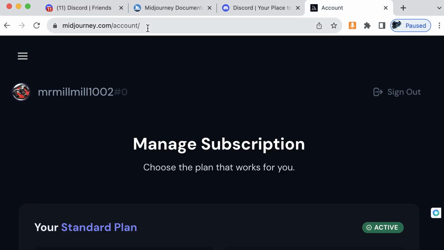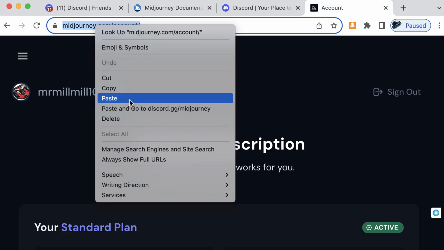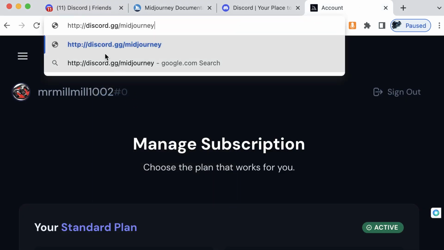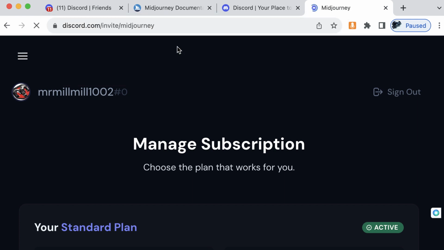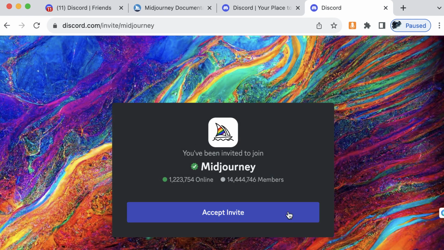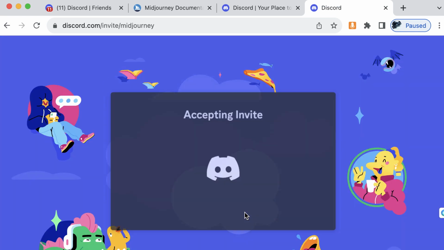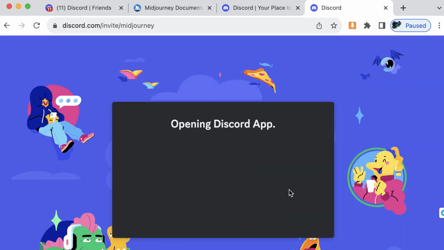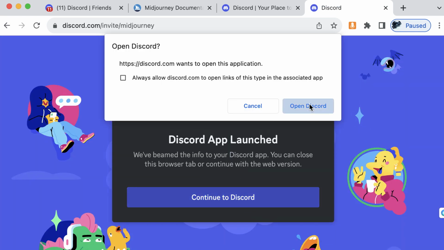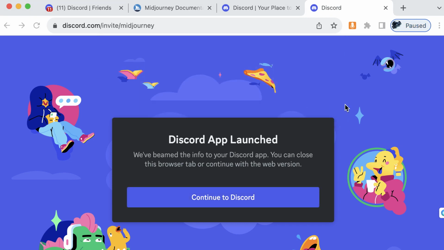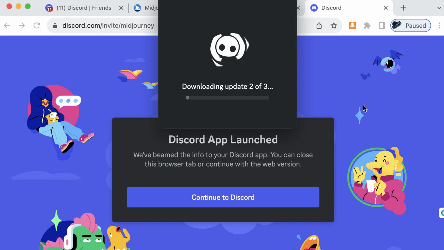I will go back to account and paste this in. And you can see it is http://discord.gg/Midjourney. This will take you straight to the server for Midjourney. You can select accept invite, and then you can open Discord. I will just continue to Discord.